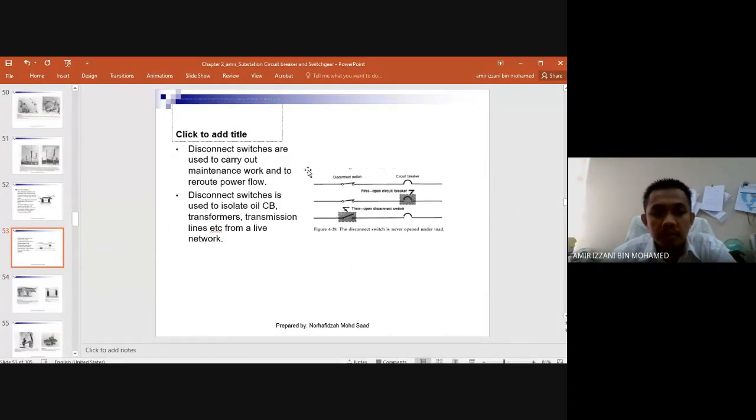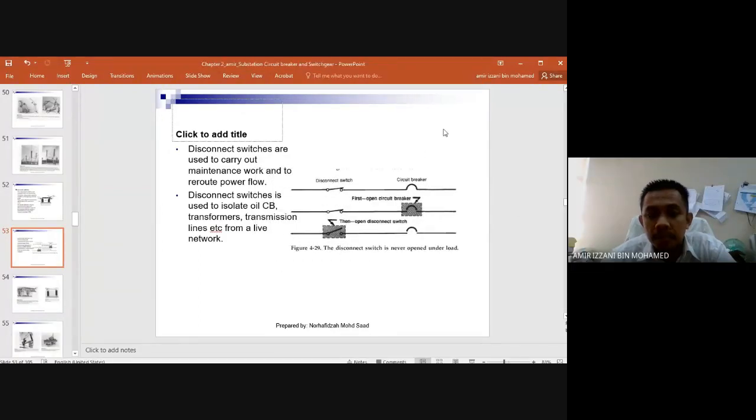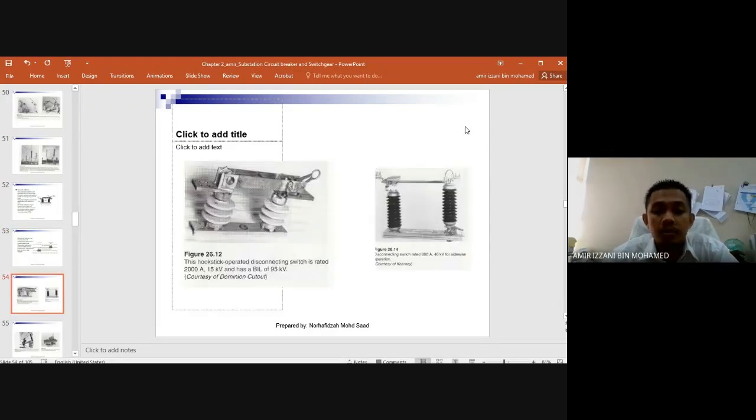Like this figure, it can be connected with a circuit breaker. Yes, first we open the circuit breaker and then we open the disconnect switch. So it must be opened when the current is already zero.